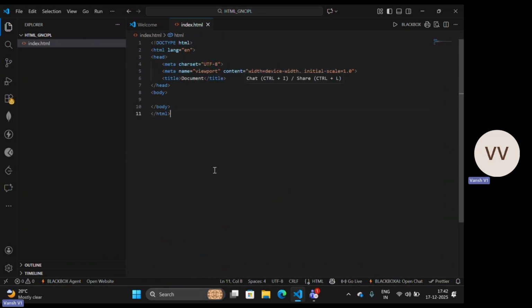Let's try to see how these things work. The metadata charset is UTF-8. UTF-8 is basically an encoding type, meaning that whatever file content you write inside this index.html, it will read it character by character. As you have seen ASCII codes, you have seen different types of codes, and UTF-8 is one of them. UTF-8 stands for character by character encoding. Okay, meaning whatever text you have written inside this file will be read or compiled one character at a time.